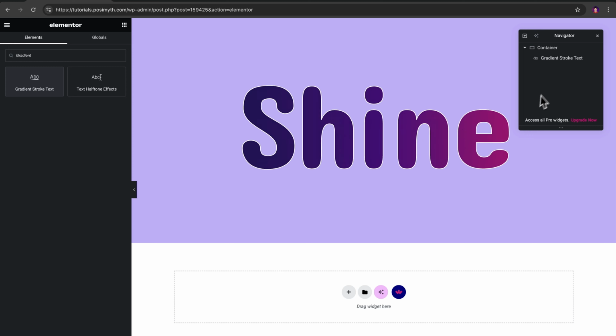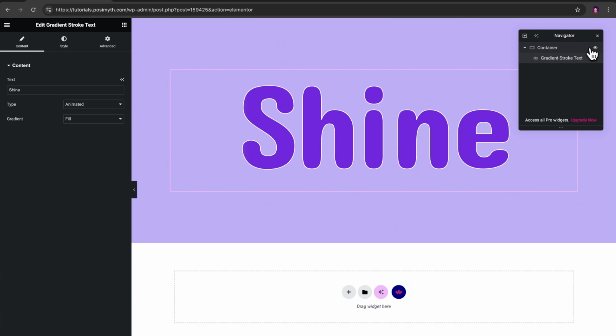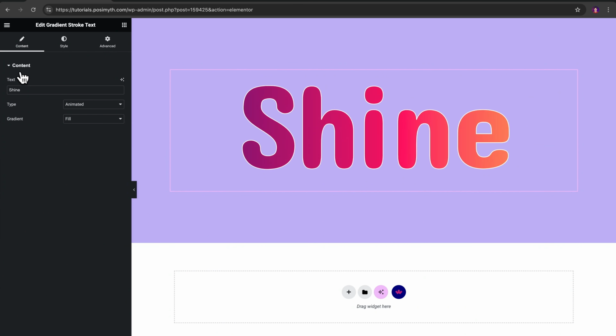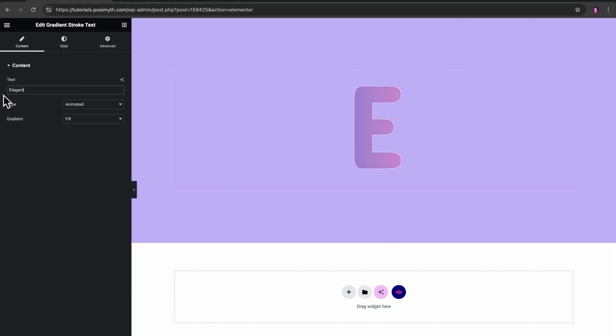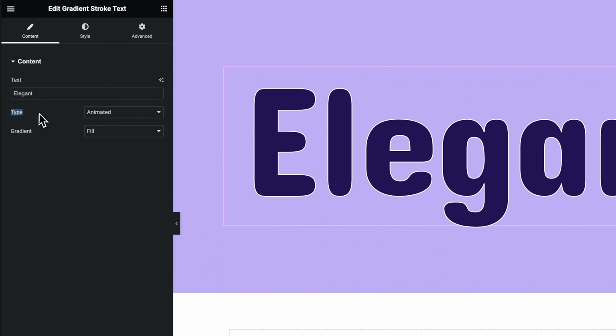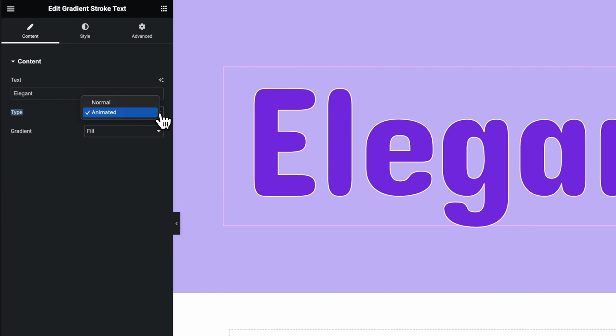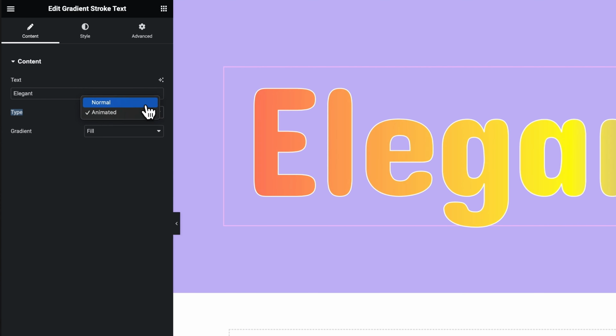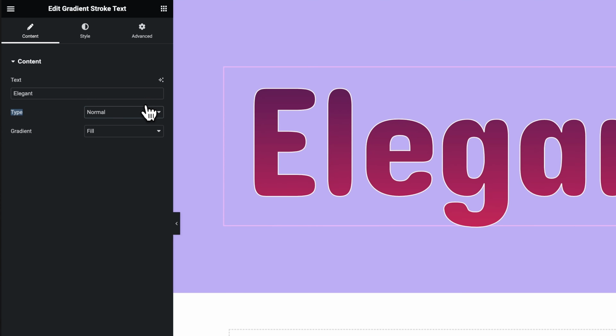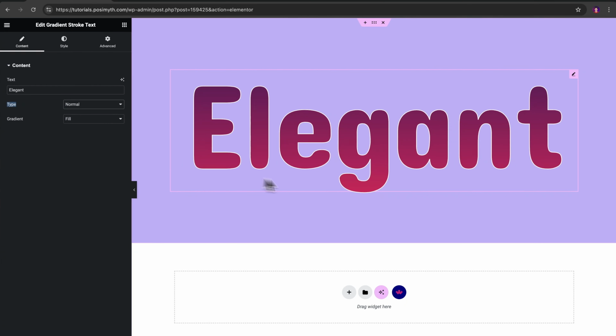Moving further, once you have added the widget to your page, the first thing to do is to set up the text itself. So, under the Content tab within this drop-down, you will find an option to enter your desired text. Simple enough, right? Cool. Now focusing down below, we also get to choose between two text types that are animated for dynamic moving effect and normal for a sleek static design. Let me tell you that each one of these brings its unique charm, so simply pick the one that best fits your site's vibe. That's it.